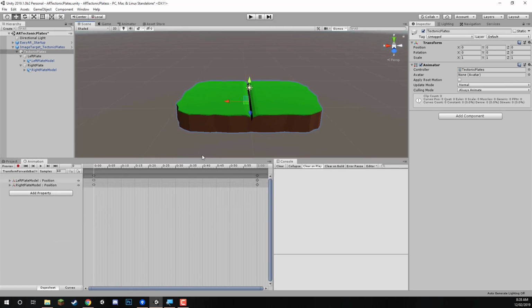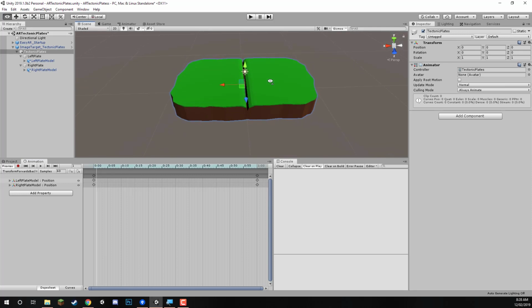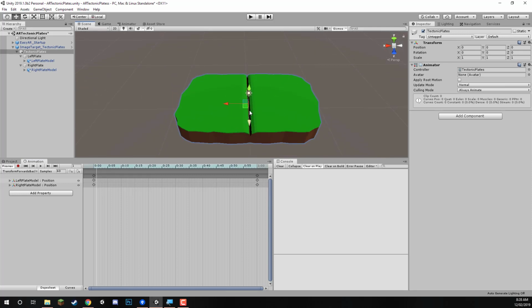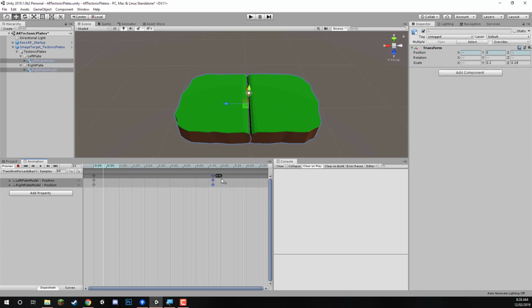Now, what we want to do here is we pretty much want these two plates to move in a tiny bit, and then the left plate to move up, right plate to move down. So we want to have it so that it does the animation in 2 seconds, we wait 2 more seconds, and then it reverts back to default. So let's stretch this all the way over to 6 seconds like so.